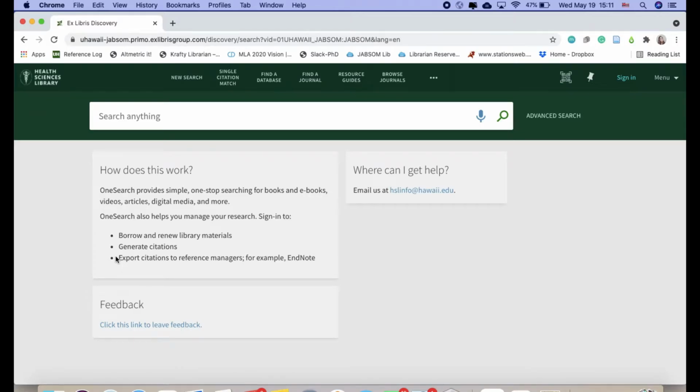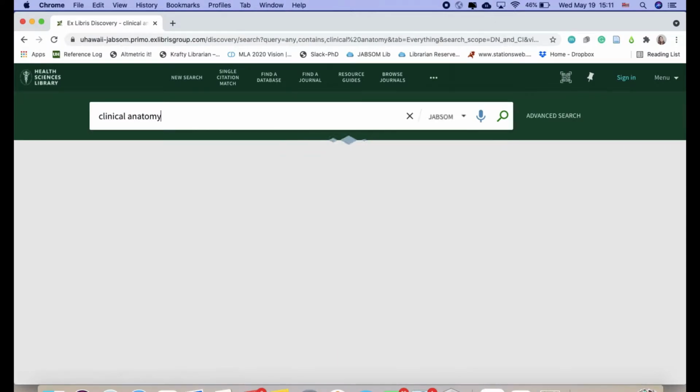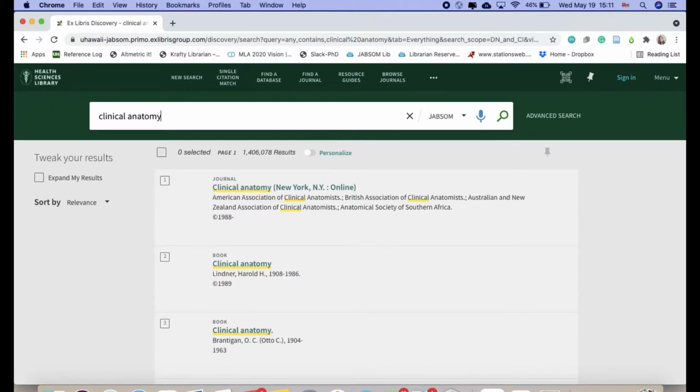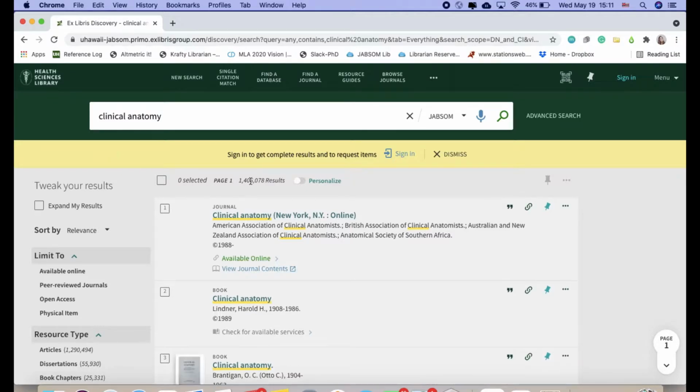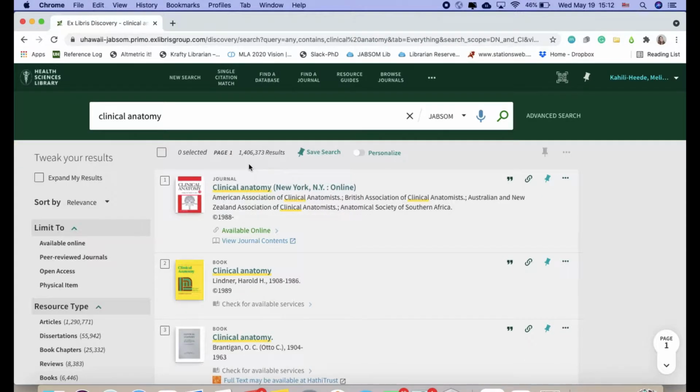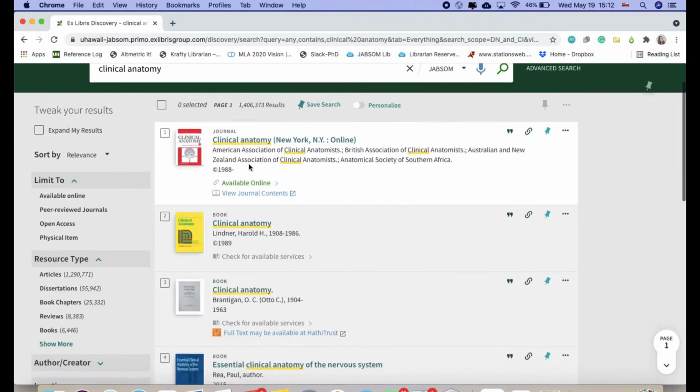So this is the landing page for OneSearch, but you could actually also just start your search from the library's homepage, the main search bar. So to start, we're going to look for clinical anatomy. And so our results page tells us how many items we found, and it's a lot. OneSearch will return a very large number of results because the tool is searching through many different sources. But the next step is to narrow or tweak the results.